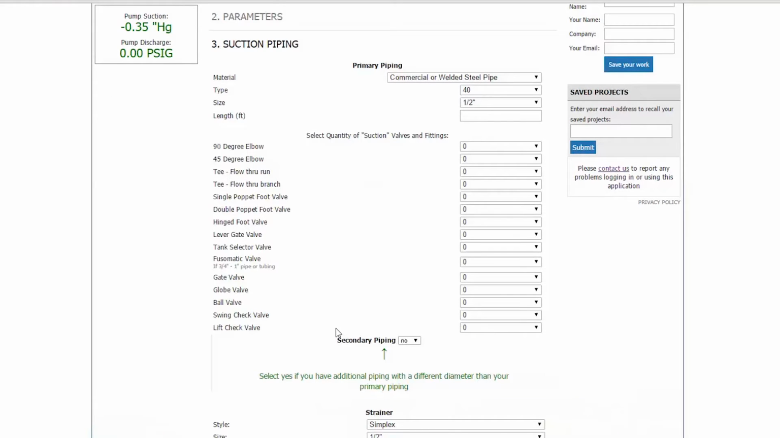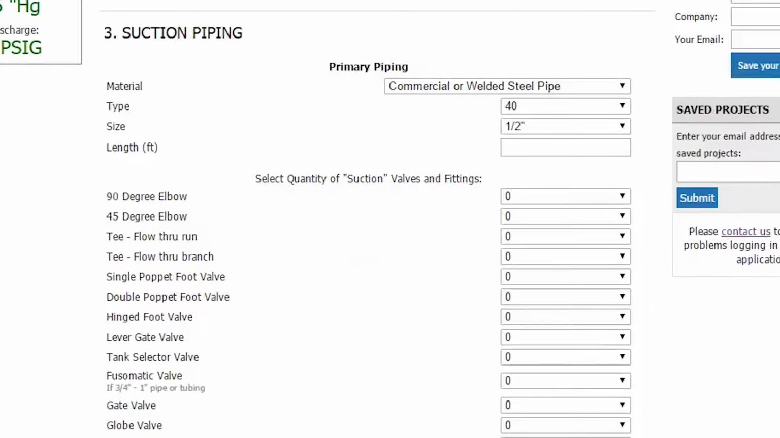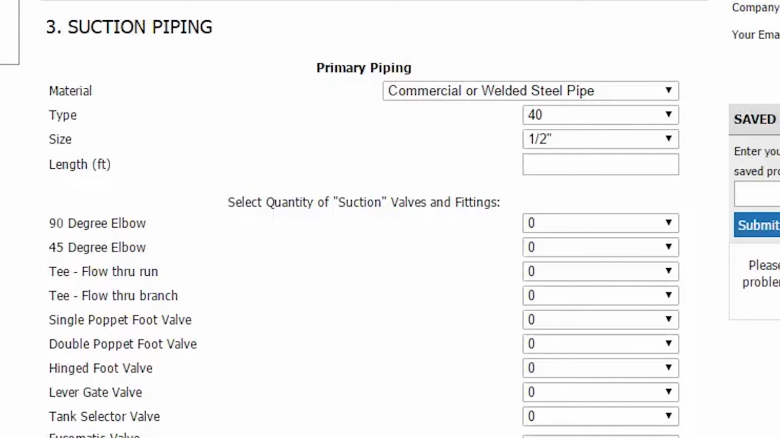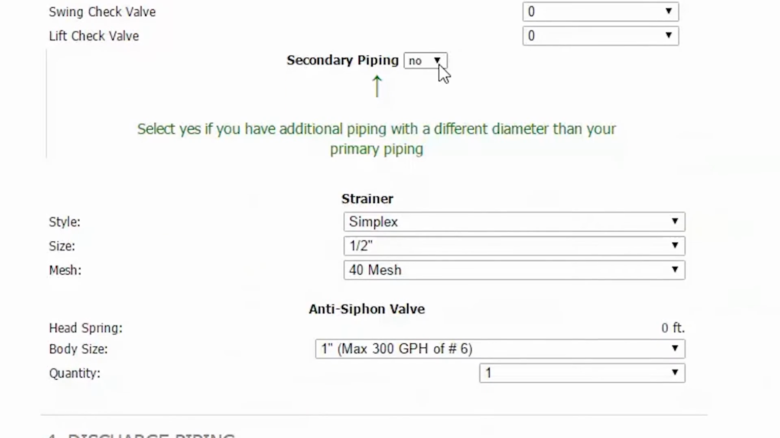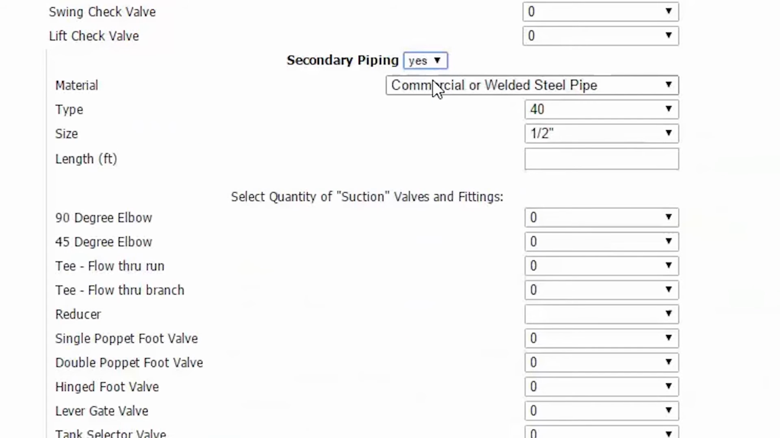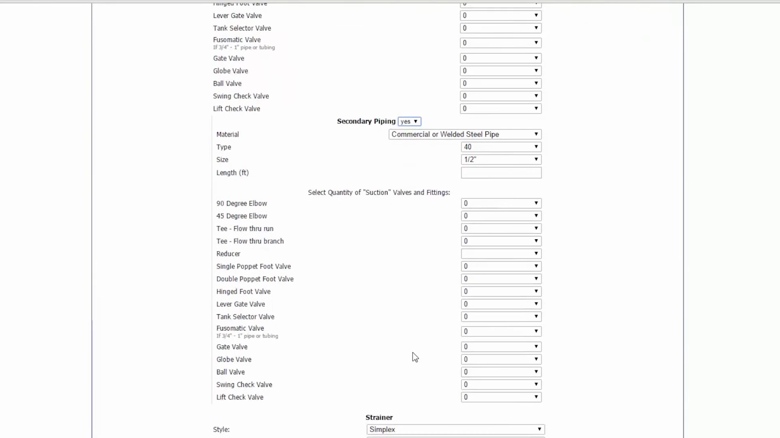Because positive displacement pumps are limited to 18 to 20 inches of suction lift, we use this program to scrutinize the suction line conditions to make sure we don't exceed the suction limitation of the pump and cause cavitation. In the suction piping section, please enter your primary suction information. Select the pipe size, the length of the run, and all the fittings in the suction line. If the suction pipe reduces, change the secondary piping in the drop-down menu from No to Yes. Now you can update your secondary values.